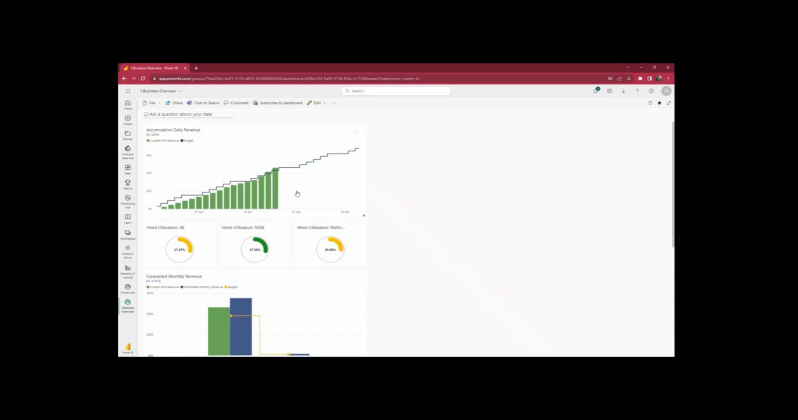But what happens if things aren't as rosy? So maybe we look at it a bit earlier on. Say, for example, on the 12th here of April. You're behind budget. So what sort of things would you look at on this dashboard in terms of telling a story about the business that you could look to improve?